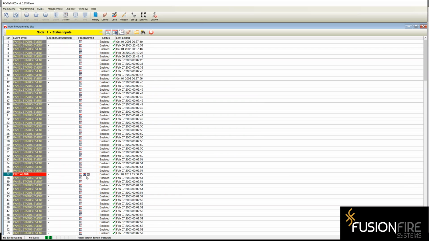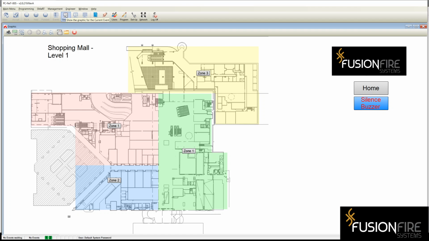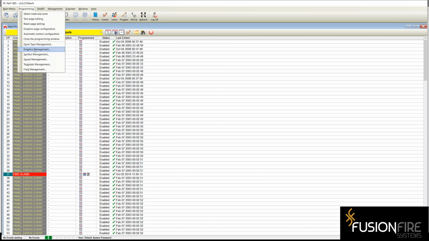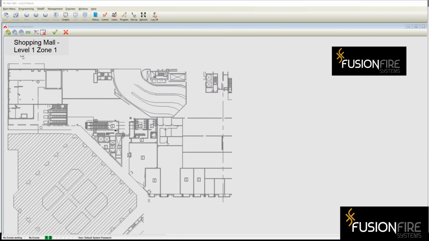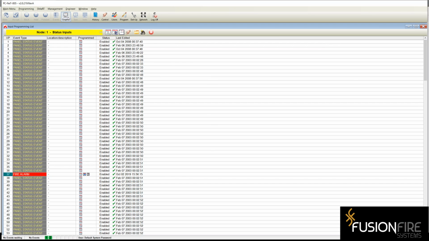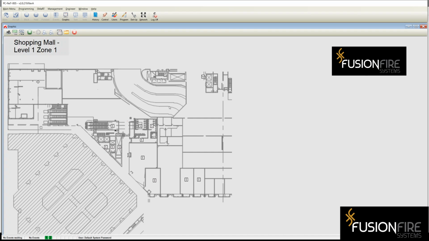Now this status event has been changed to fire alarm. We can check our progress on the graphic. On the graphics page, as you can see, it's still hidden here. We can actually program it through graphics management, take it and move it to wherever we need to. And if we go into graphics, we have the option of a break glass. This is a conventional break glass at the panel.